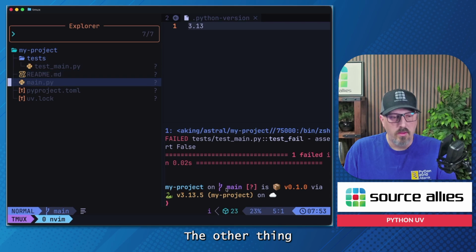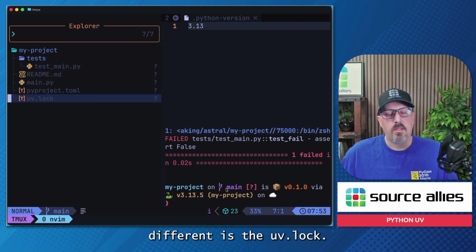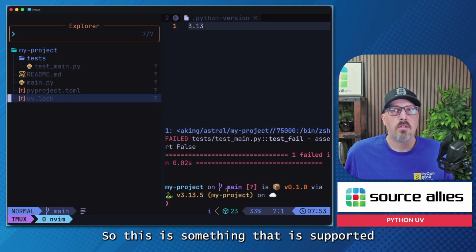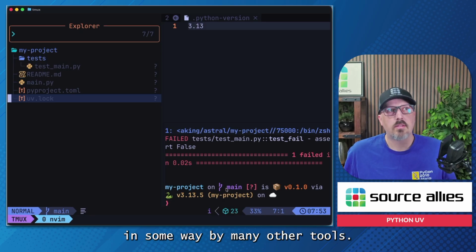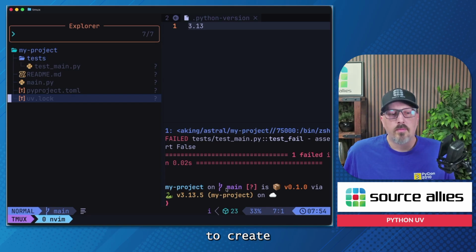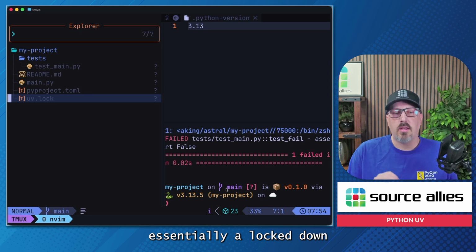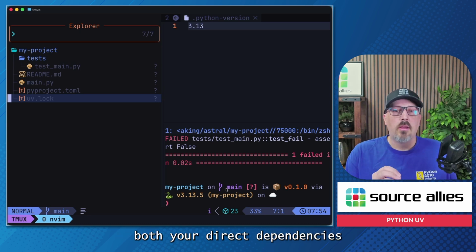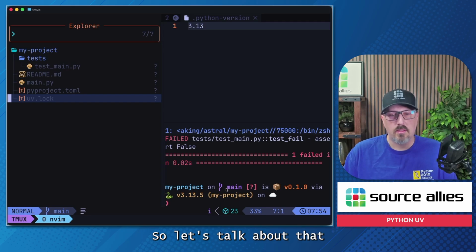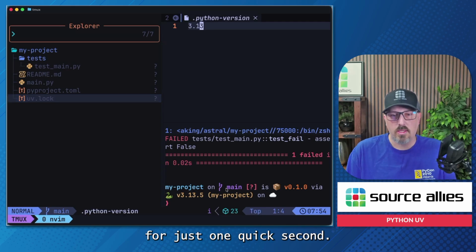The other thing that is a little bit different is the uv.lock. So this is something that is supported in some way by many other tools. So like pip, you can do a pip freeze to create essentially a locked down version of every single dependency, both your direct dependencies and your transitive dependencies. So let's talk about that for just one quick second.